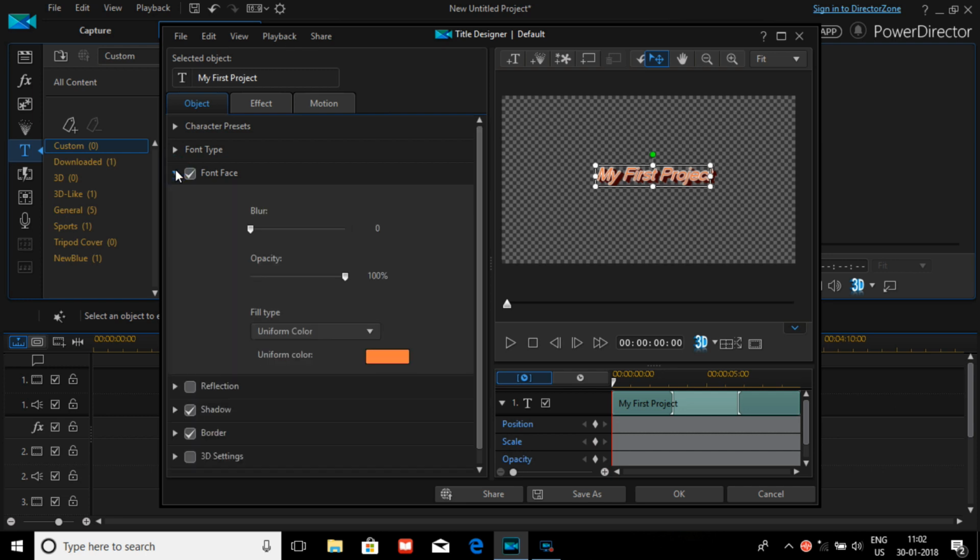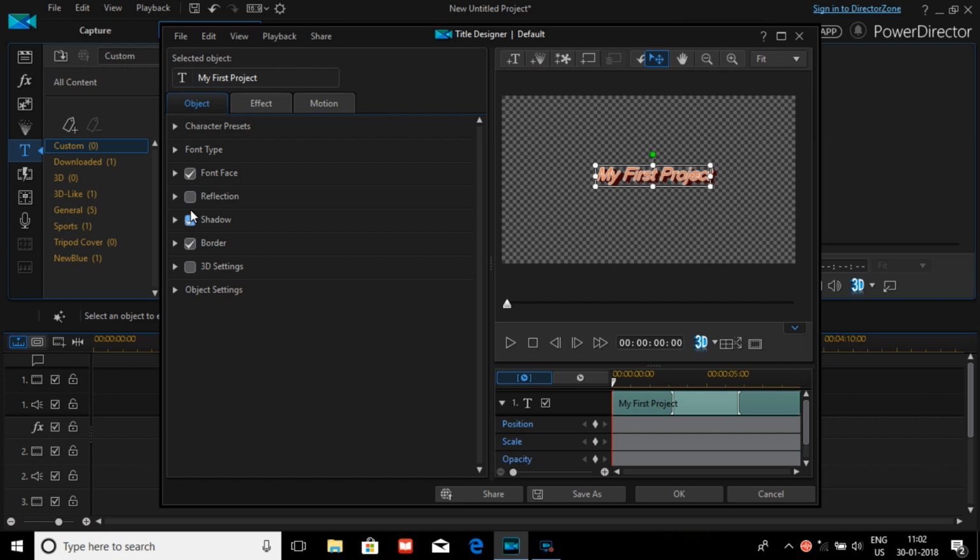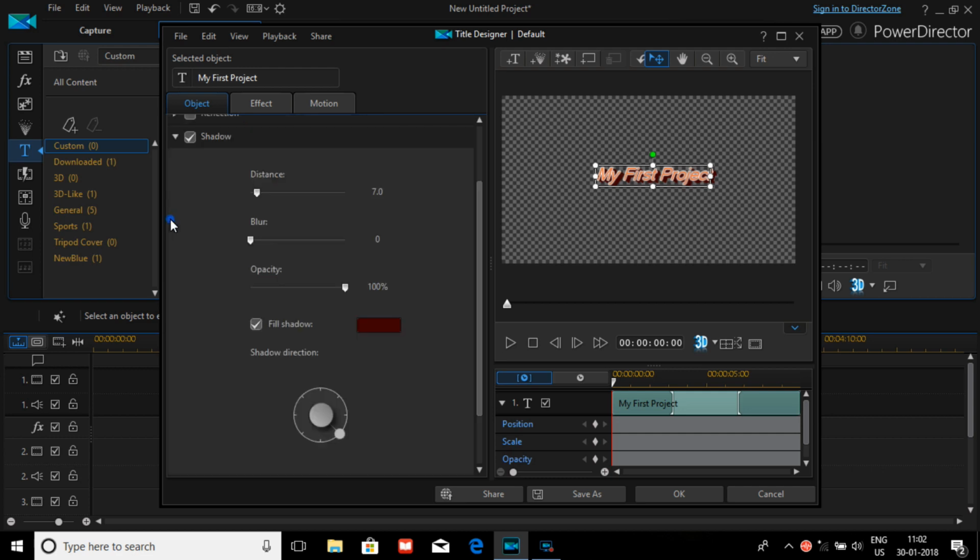You can see this is the font face. You can make the changes here as blur. All these are basic options which are available. And you can see one of the other selections here, like the shadow. We can create a shadow for the text which we created.